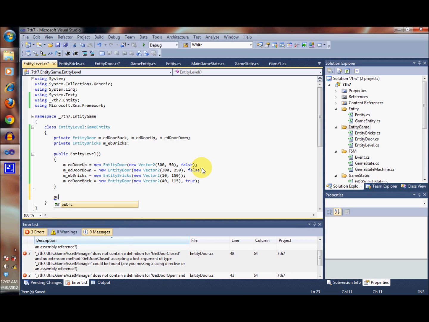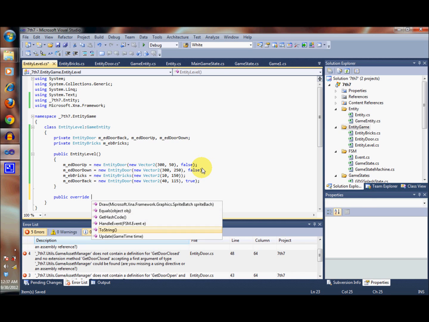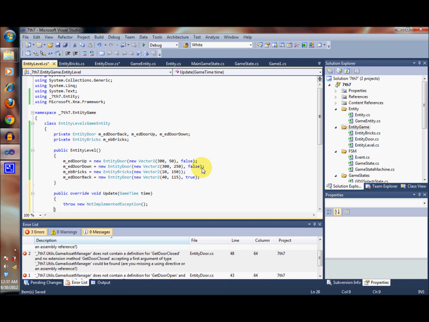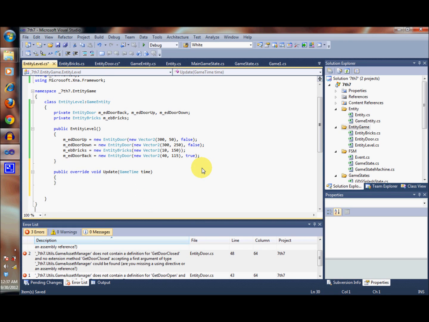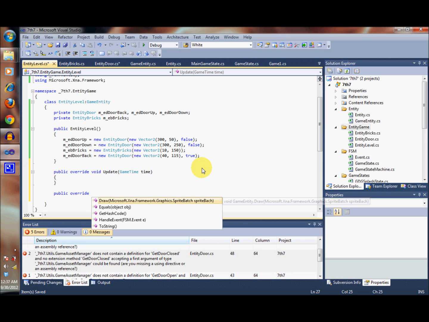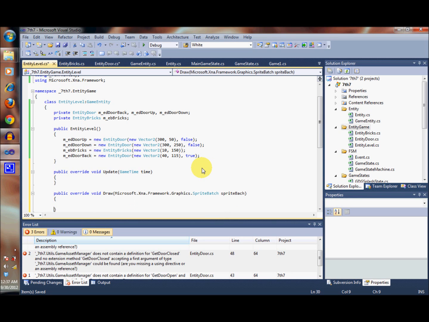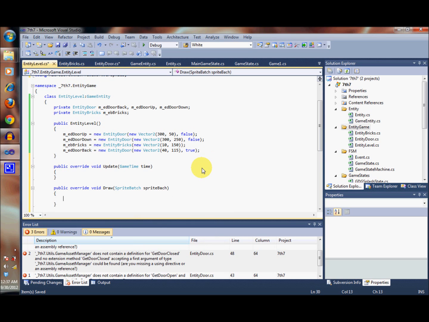Next thing, again, let's override our update method. As of right now, we're not going to do any updates, so let's just remove the exception. However, for the other two, for the draw method and the handle events, we're simply going to delegate it. So we're going to public override. Let's override our draw method. And simply what we're going to do once we include this, we're going to delegate the draw to each one of our entities. So I'm just going to pass down this privilege to each one of them.